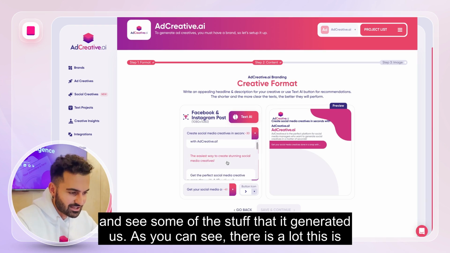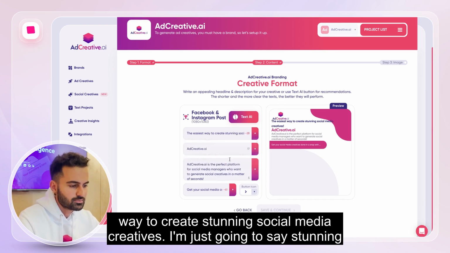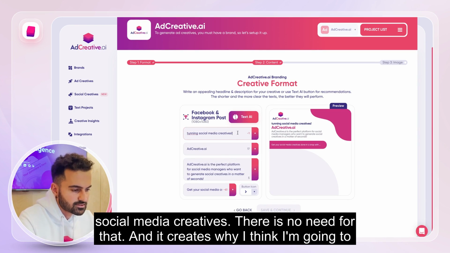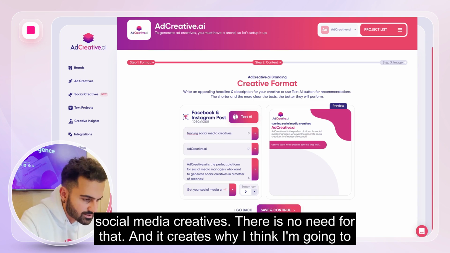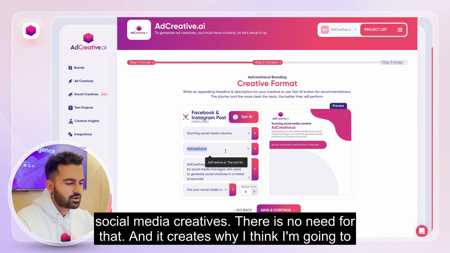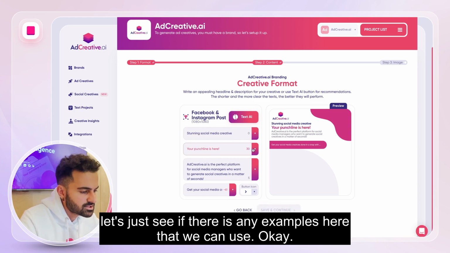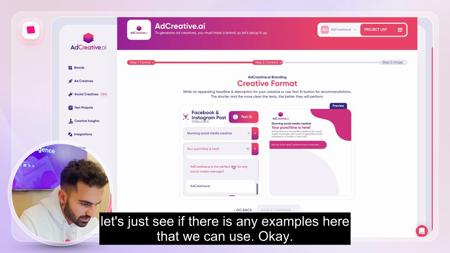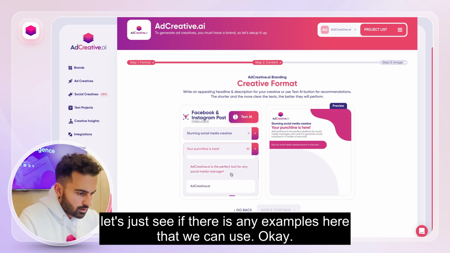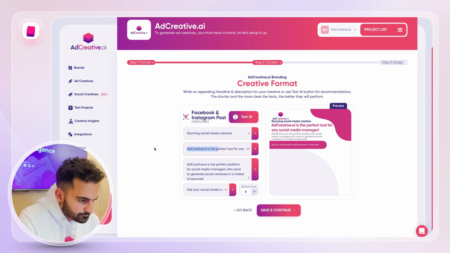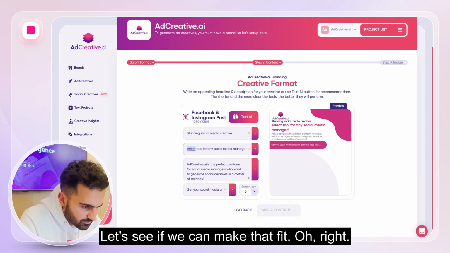As you can see, there's a lot. This is a way to create stunning social media creatives. I'm just gonna say stunning social media creatives. There is no need for that. Okay. And Ad Creative AI, let's just see if there's any examples here that we can use. Okay, I like that. Let's see if we can make that fit.